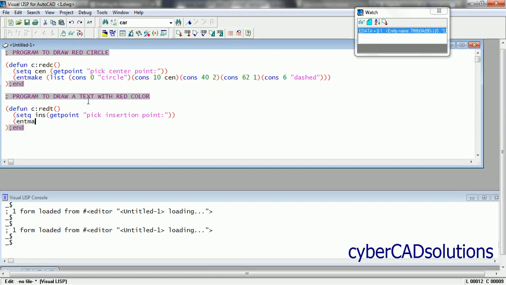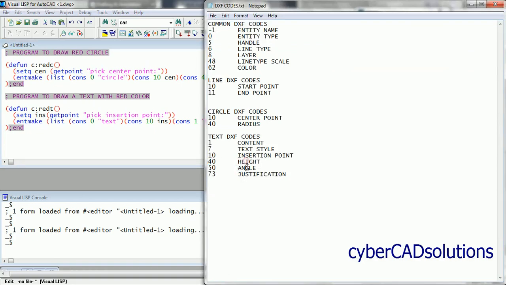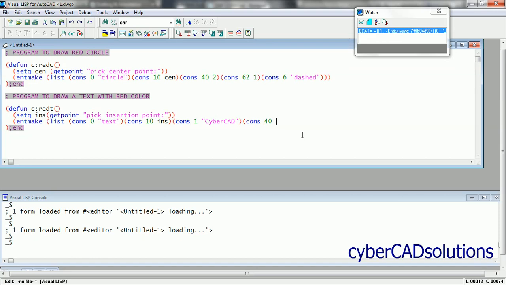Now here I am writing int make list cons 0 text is the type of entity, cons 10 ins is the point as insertion point, cons 1 the content, so I am writing say cyber CAD and close this one, that is the text content I want to place, and again cons, and I want to check back the DXF code 40 for height 50 for angle, so cons 40 as 1, cons 50 as 0.0, that is the height, and cons 62 1, that is the color.